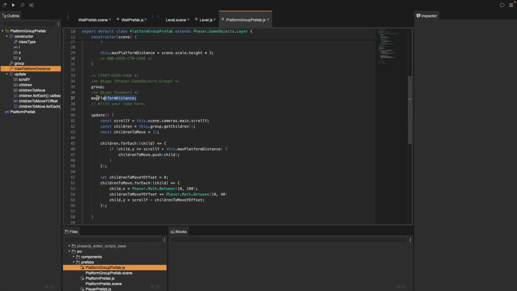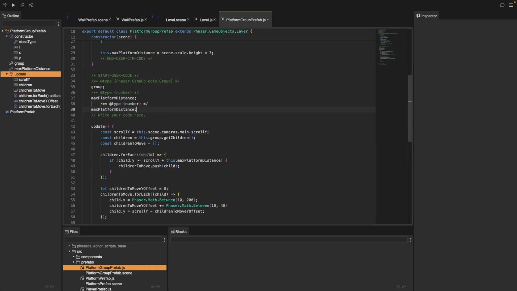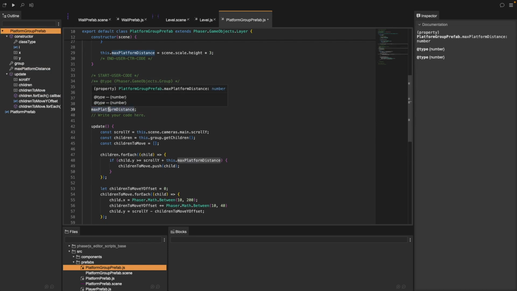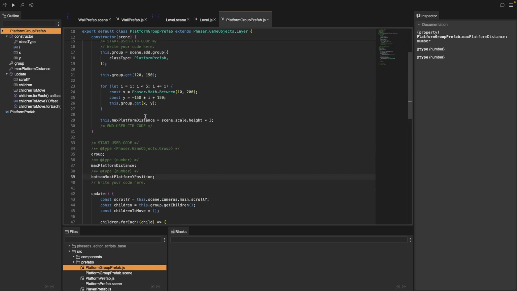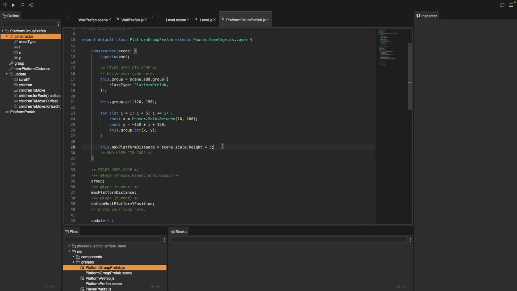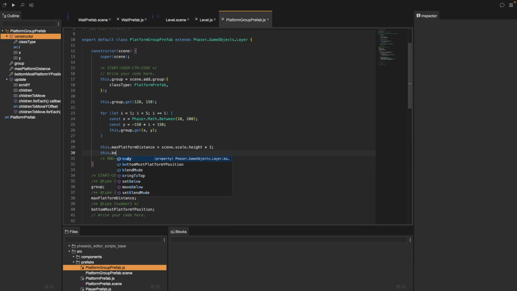To get started, let's copy our max platform distance value here. We'll add that property to our class. And now let's update our property name. We'll do bottommost platform Y position. Let's go up into our constructor, we'll add in our default value. So we'll do this, we'll do our bottommost Y position, we'll set it equal to 0.